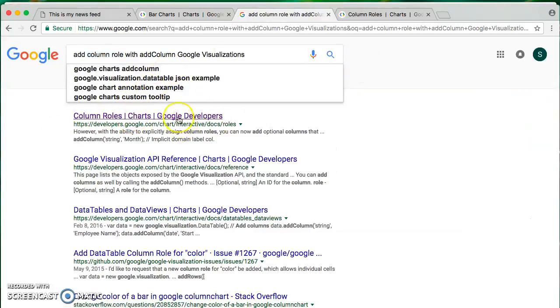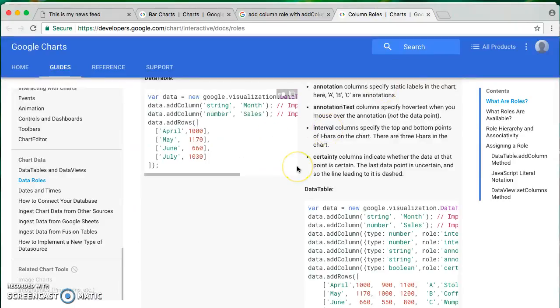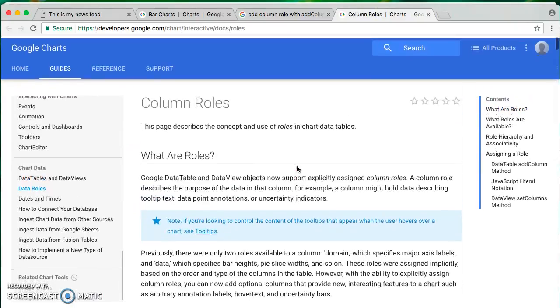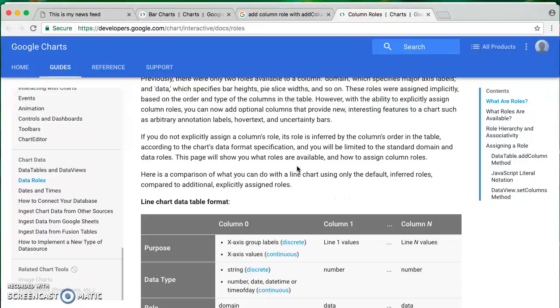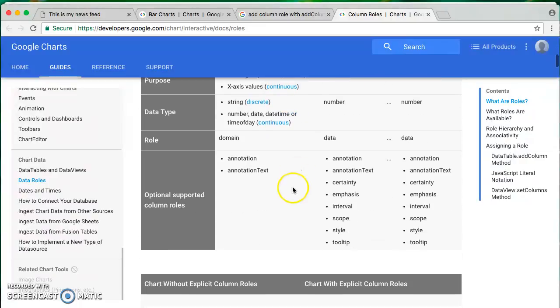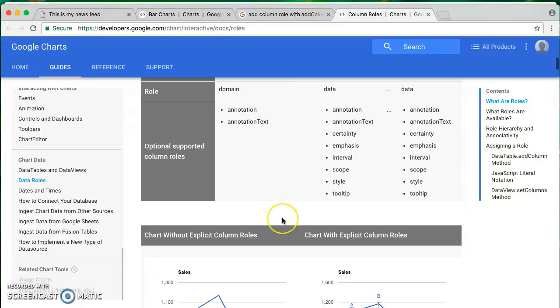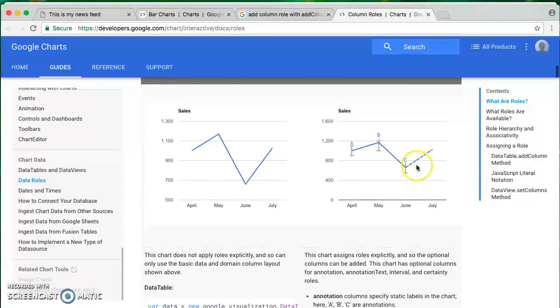This is the link that I selected. And in column roles, if I scroll down the page here, it gives an explanation of what these roles are, what some of the options are. So I have annotation text, when they can be used. You see I can switch to a dotted line here in a line chart.